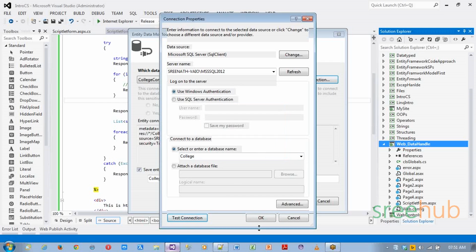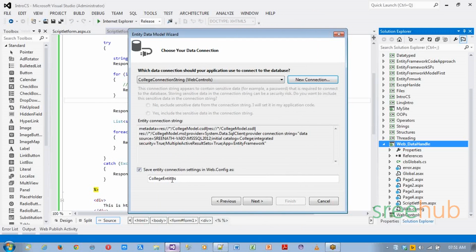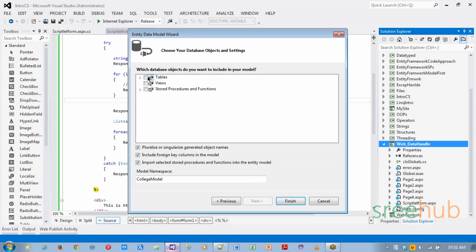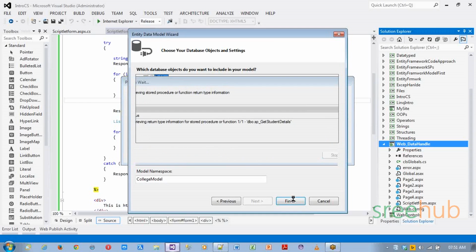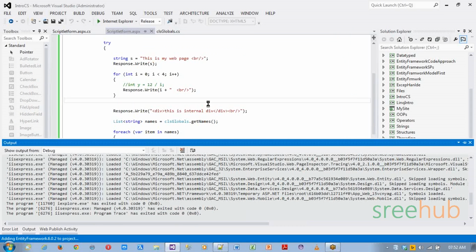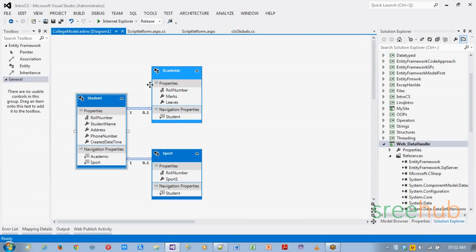Test connection successful. We got OK. Let's say this is CollegeDBContext, and click on next. Now you have your Entity Framework. Retrieve information, let's say I want everything. Finish. So it will create a context class and all the schemas. Anyway, we have already seen this part.